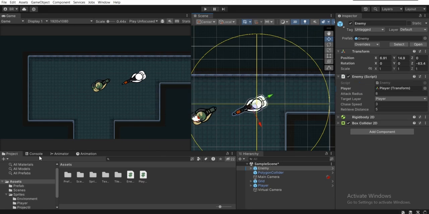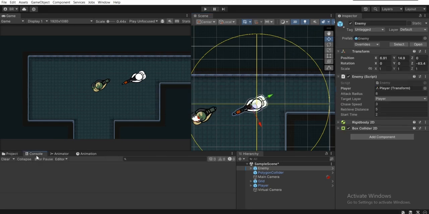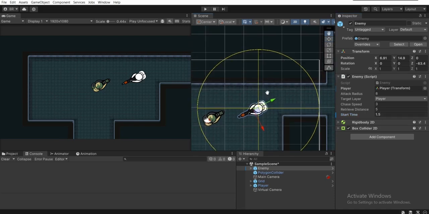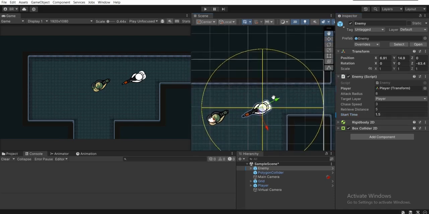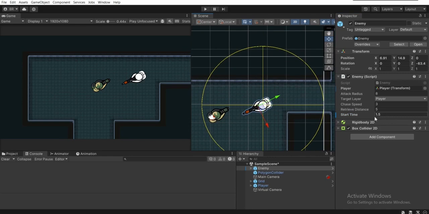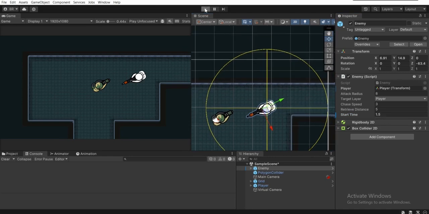So if I select the console over here, we can see start time by default we set to 2, but we can give any number we like. We can set it to 5. So every 5 seconds that message is going to pop up. I'm going to set something like 1.5 seconds. So let's click on this play button in the top.